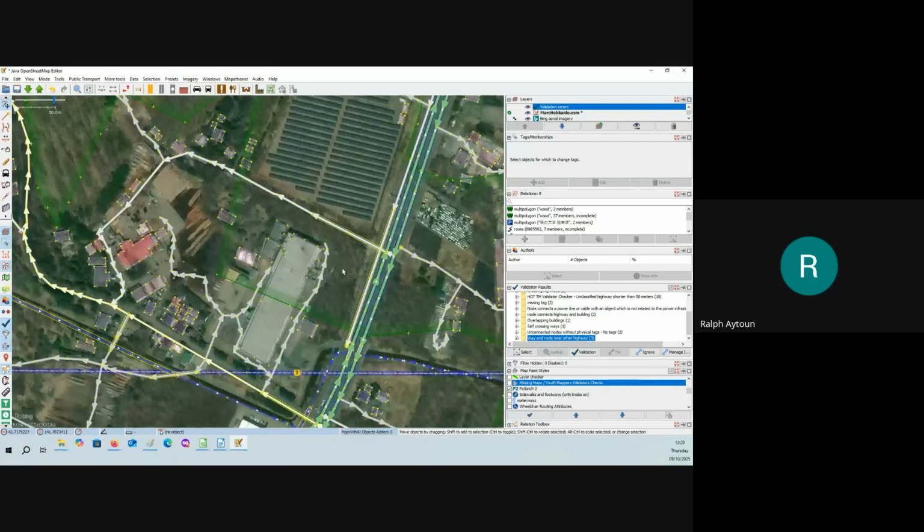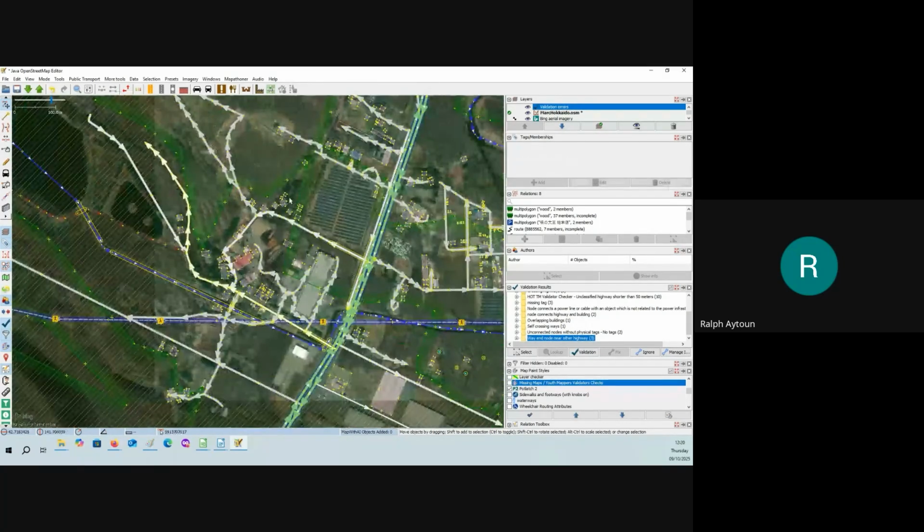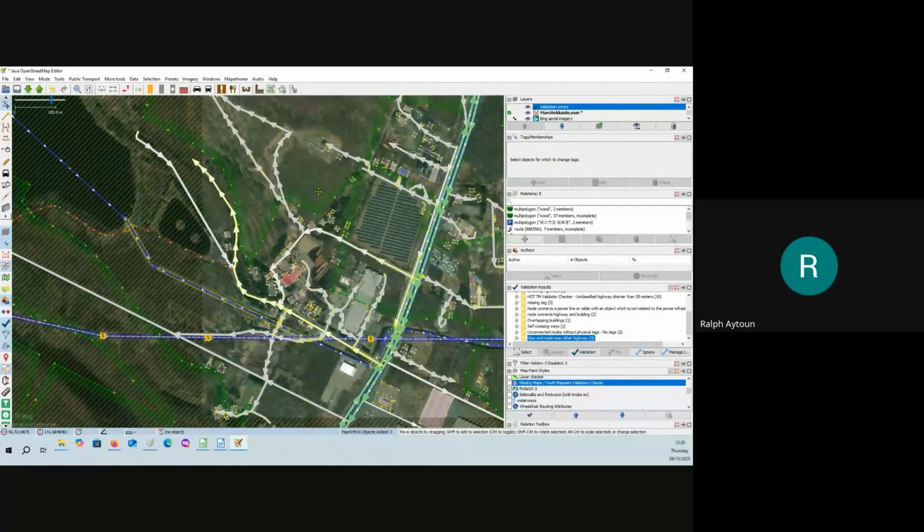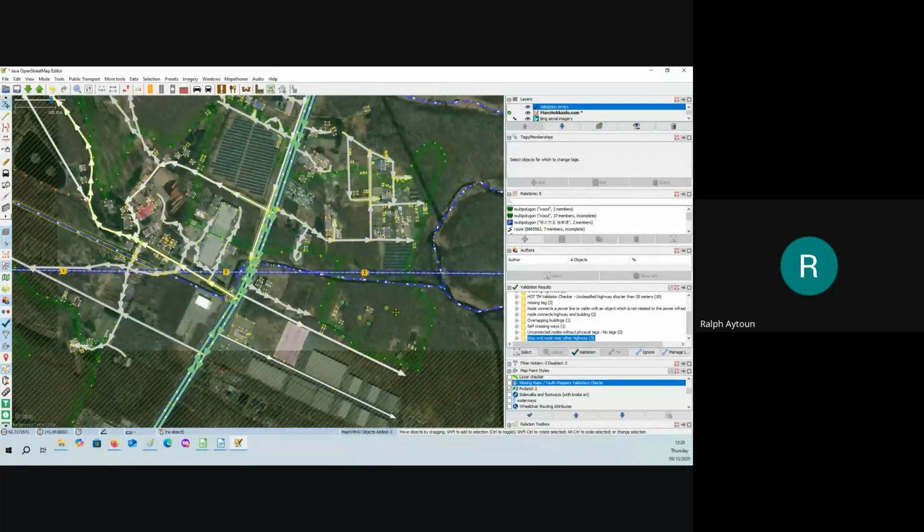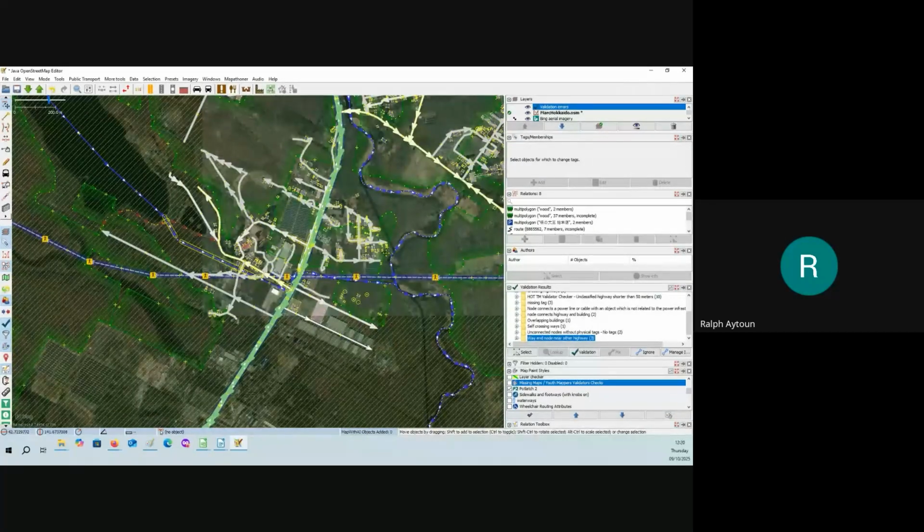So we need to make sure that they're all connected so that the sat-nav can pick routes through the area, and also it will show up on the map that you can access those areas. Now, the next thing that you need to be looking at is, are the roads correctly tagged?